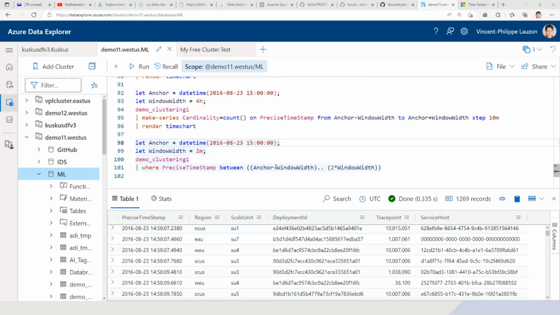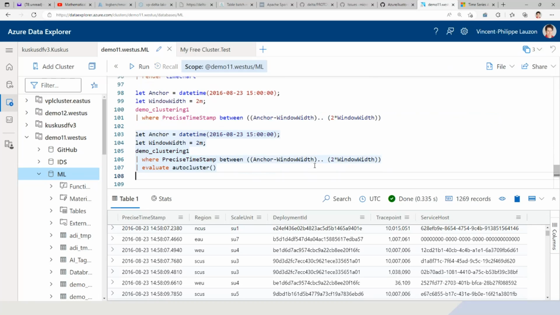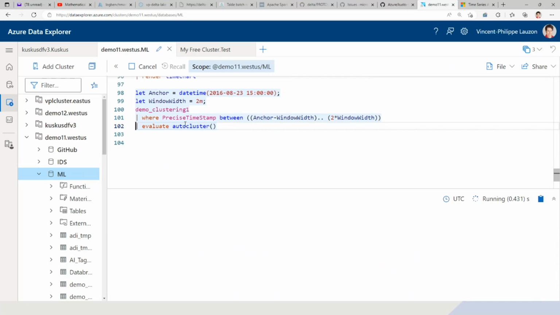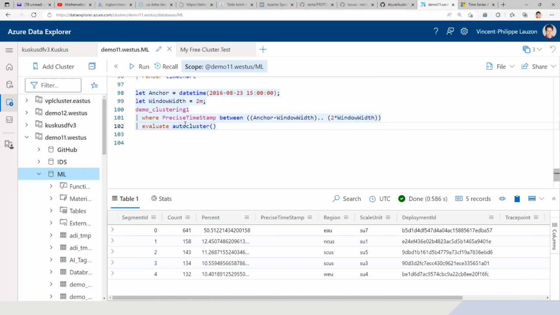So a tool that we're going to use is auto cluster. So I'm taking this 2 minutes, basically doing the same thing here. The only thing I'm adding is this evaluate auto clusters, and that's basically telling Kusto, look at the data and find some clusters in them.